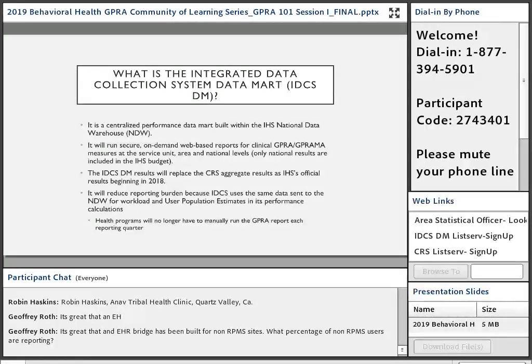So it sees, yes? One quick question. Someone's asking about what percentage of non-RPMS users are reporting, since there is now a bridge for non-RPMS sites to upload their data to the NDW. I'm sorry.